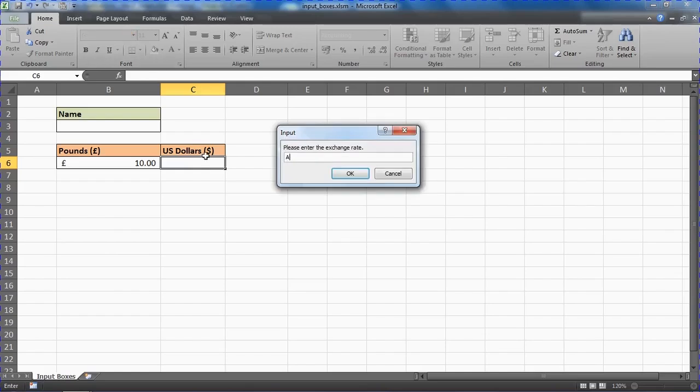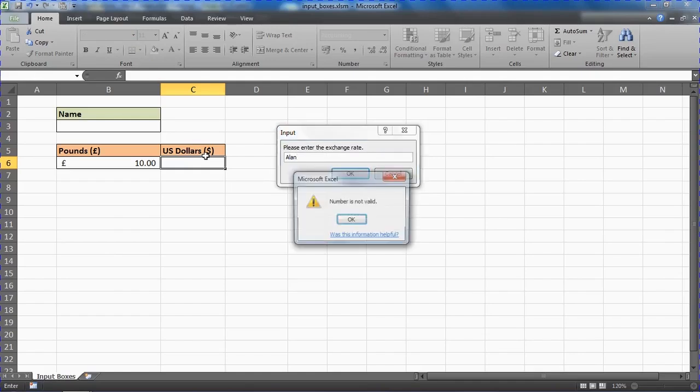But if I delete that for a moment and go back here, if I play this again, the brilliance of this is that if I typed in my name, Alan, does exchange rate accept my name? It will say no, that number is not valid. So that is that type argument. We cannot do that with our input box function. You could do it by creating other if statements and testing it, but this with the input box method is built in.